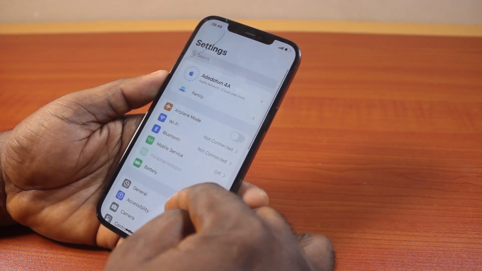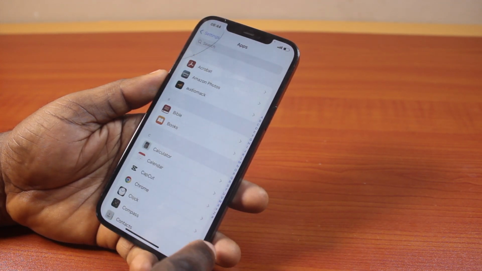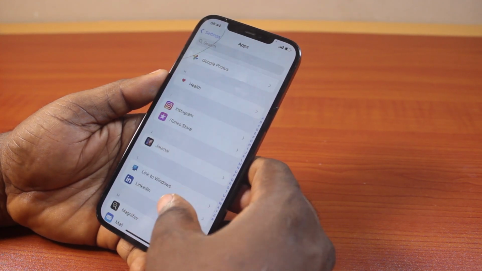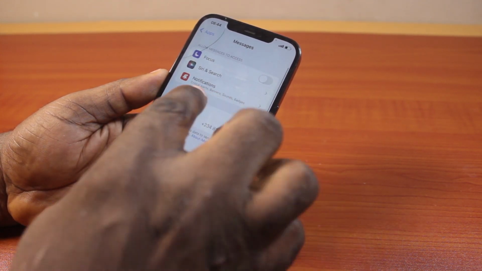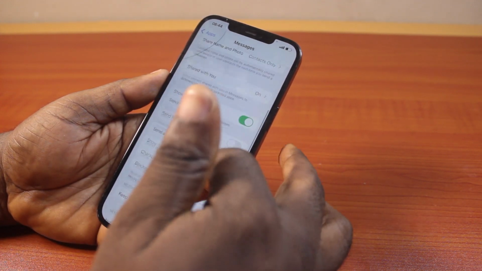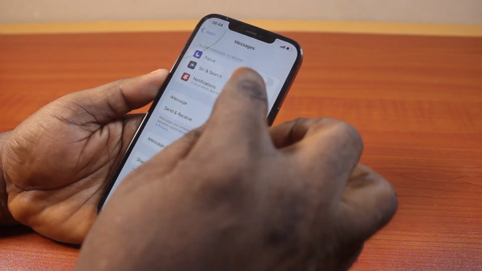Now for iOS 18, you just need to scroll down and then select Apps. Once you selected Apps, just scroll down and search for the Messages app. Just keep scrolling. Now click on Messages. Once you selected that, under the Messages configuration, you should have access to all this. Now locate notifications under Allow Messages to Access and click on that.